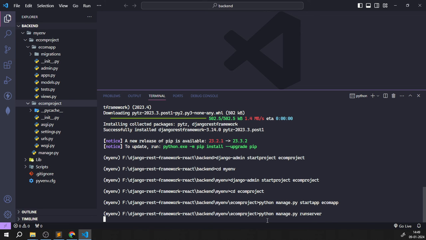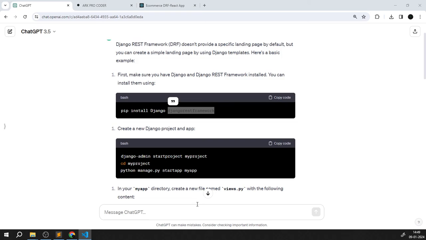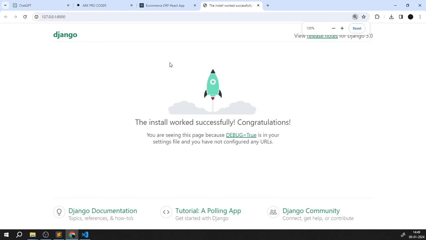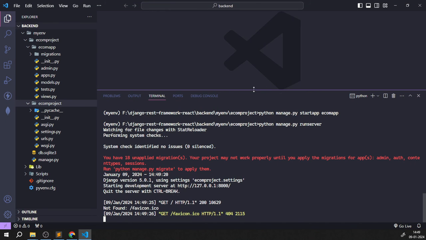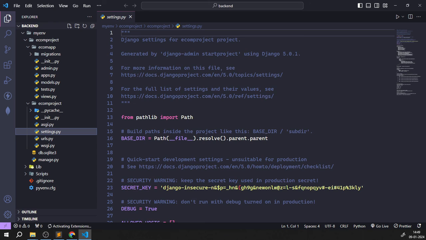So once I run this specific command, python manage.py runserver, you can see the server has been started. Now if I press Ctrl and click on this link, you can see the Django landing page has come up over here. But I wanted to display the Django REST framework part over there. So it is just a normal Django, but we will be using Django REST framework, so I need to use it now. So what I'll do here is come back to my settings.py file.